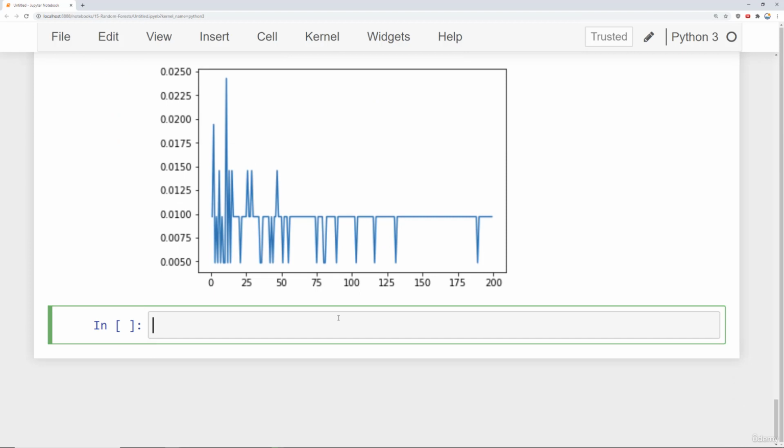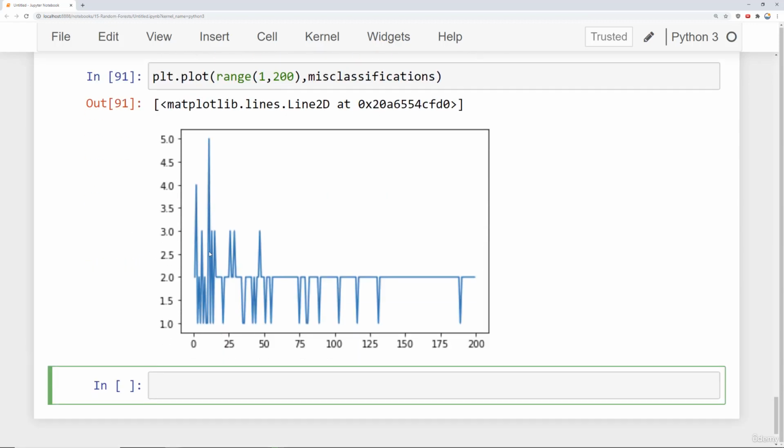In fact, if we take this plt.plot, and again I plot range 1 to 200, but this time versus the misclassifications, you'll notice that at the beginning I'm performing almost like 4 or 5 misclassifications, but no matter how many trees I add in, I'm basically just hitting either 1 or 2 misclassifications. Sometimes for a certain number of trees I get a little lucky and hit 1 misclassification, but mostly it seems like we're leveling off at 2 misclassifications, which is quite interesting because, as Leo Breiman said, they don't overfit. They just reach this threshold limit of performance.